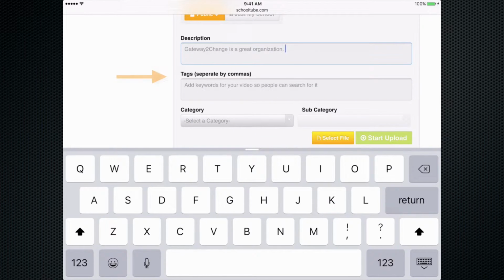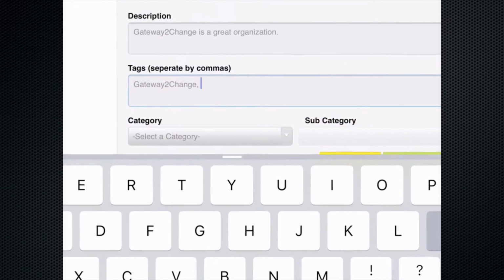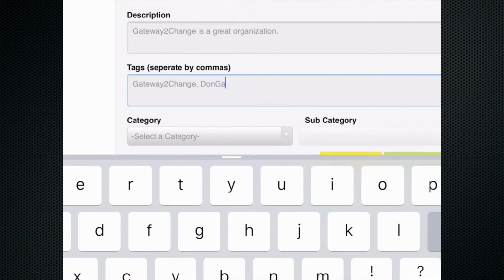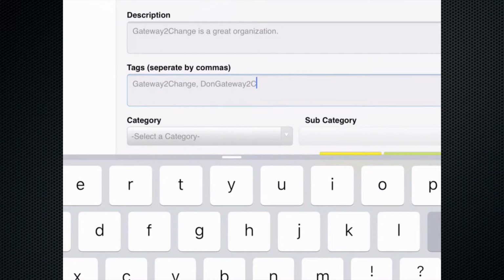The tags are really important to search. So when people go to schooltube.com and they want to search my video, I want to give it something very specific. So Gateway to Change, of course, the name of the video would be really important. And then here's a tiny little trick. I always tell my kids to name the project with their name and something very specific about it. Don Gateway to Change feature. The chances of somebody else creating a tag with Don Gateway to Change feature are slim and none. And so if I were to go to the search engine of SchoolTube and type in Don Gateway to Change feature, that will be the only video that would appear on the page, and I can find it really quickly later.